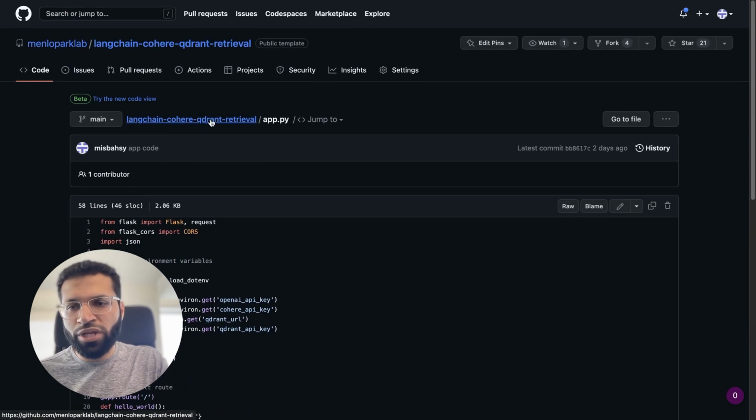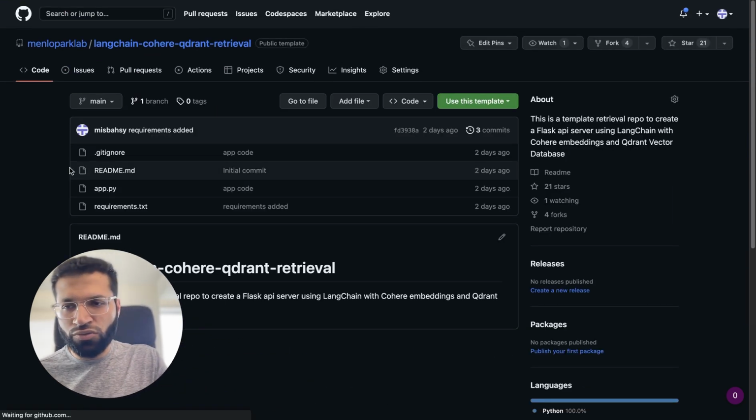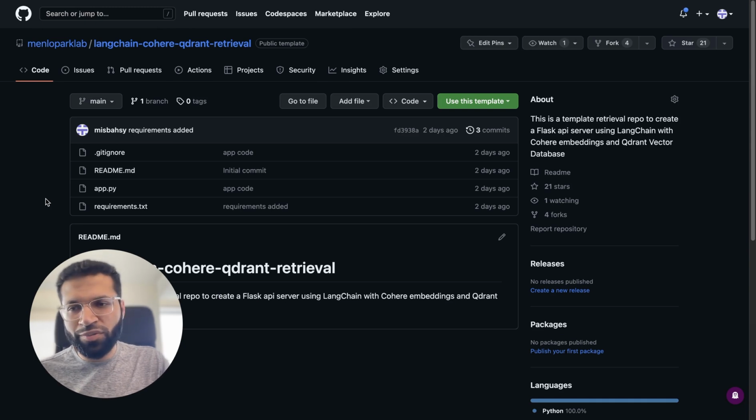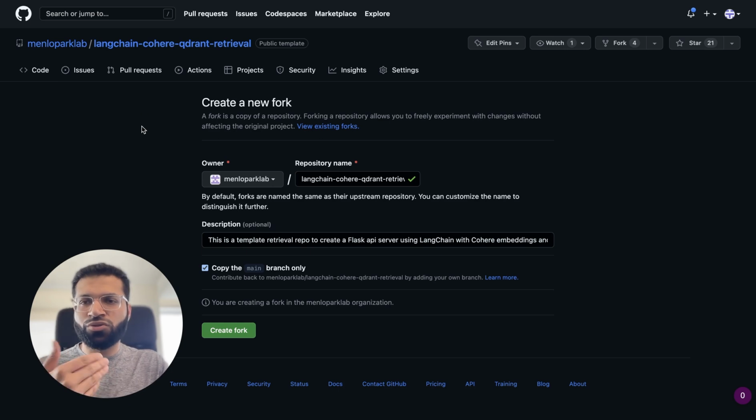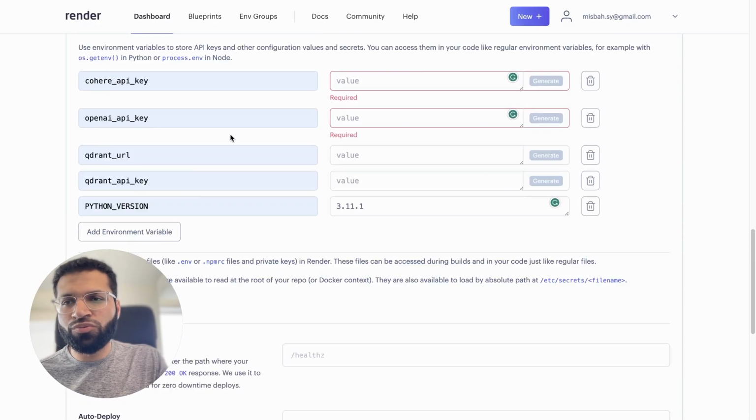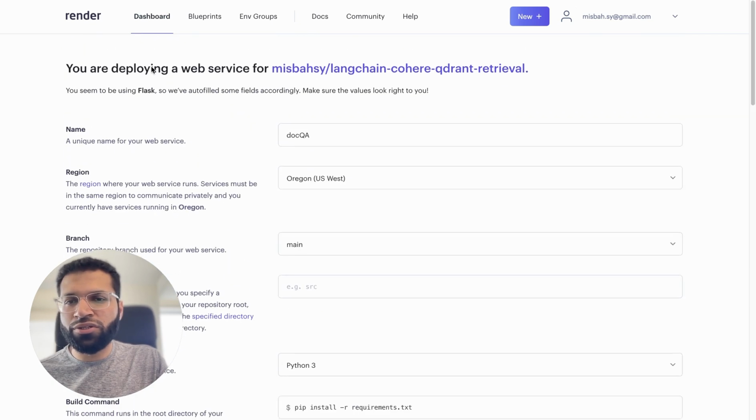Again, you don't have to worry about the code if you're not too familiar with Python. If you are familiar, feel free to play around. What we're going to do is fork the repo here and then create a fork. Once you do that, it will be available under your account. And then you're going to go to render.com and create a new account.